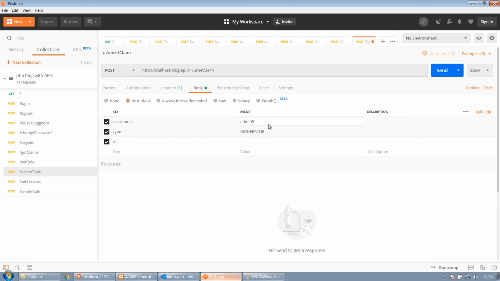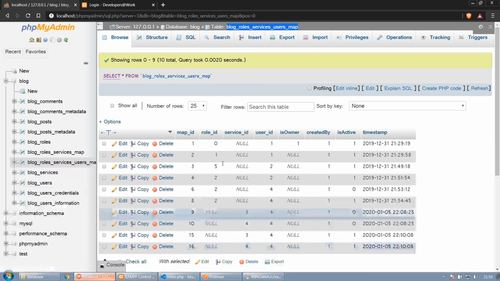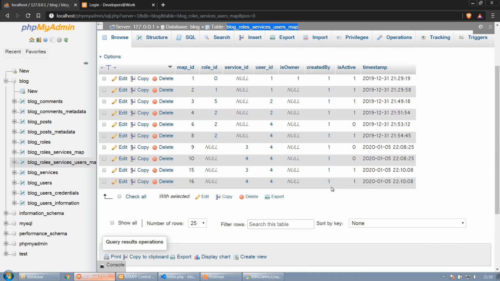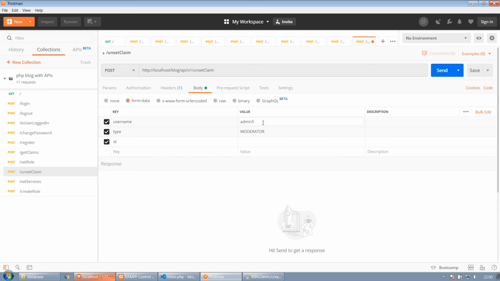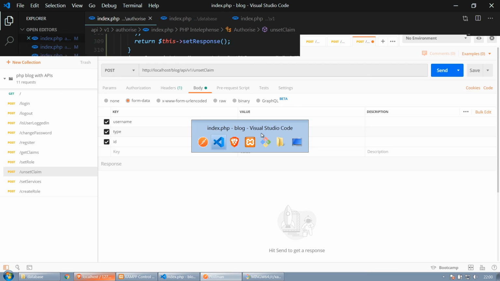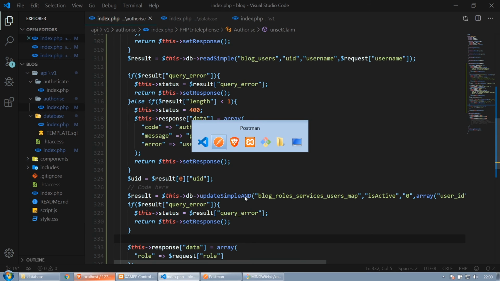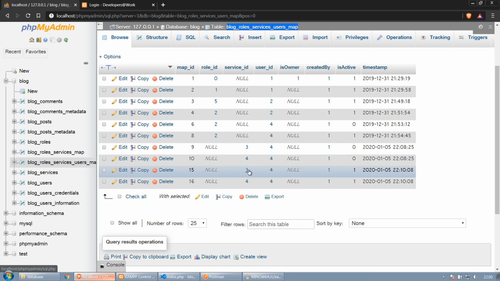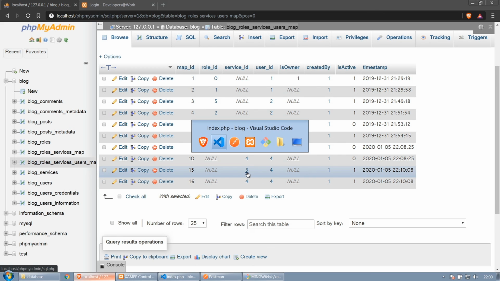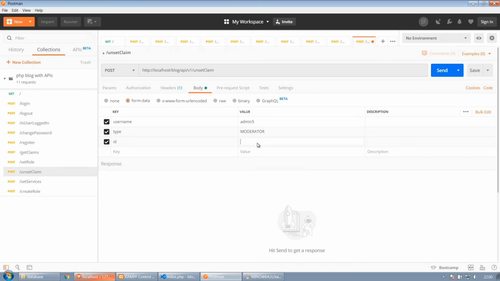For the username, let's go to the database and use one of the values. The user id is 4, which is admin 5, and Postman has already been set to admin 5, that's okay. For the type, I want to unset the service id, which has already been set. The id of it is 3, and it is service underscore id.